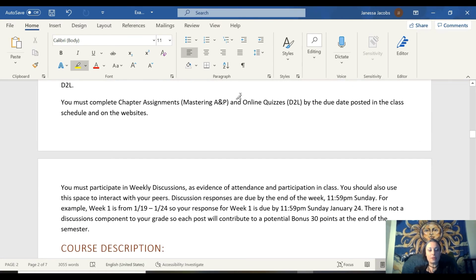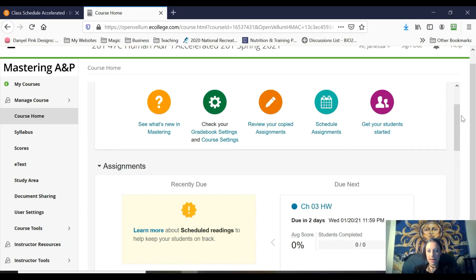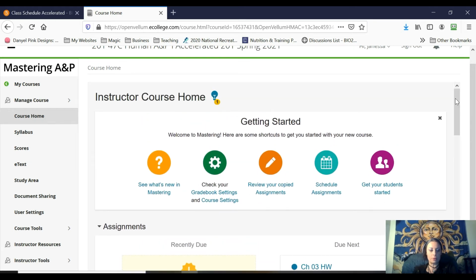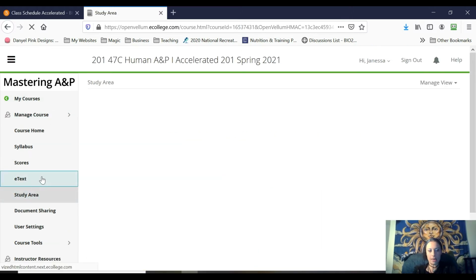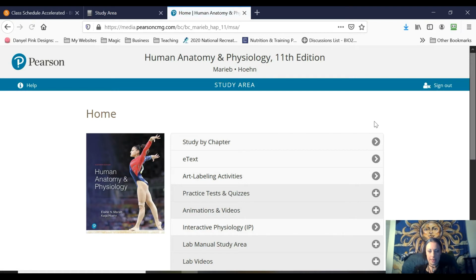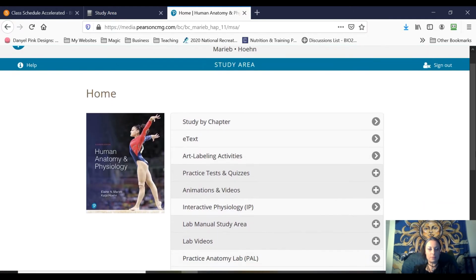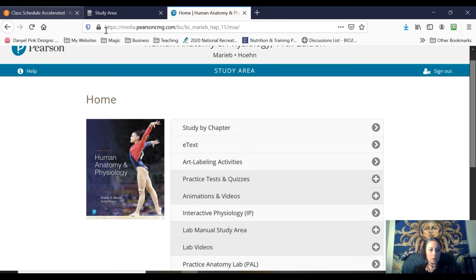You have to complete chapter assignments through Mastering A&P, which again is your site that is available through the publisher and with your book. Your e-text is available through this site as well. In addition, we have this study area that you're going to be able to use, this MyLab and all of this stuff that is going to help you. Let's look down here. You've got this lab manual study area, Practice Anatomy Lab, Practice Anatomy Lab flashcards. All of that stuff is available to help you through lab, so just be aware of that.